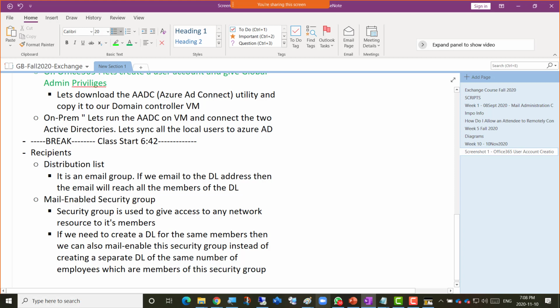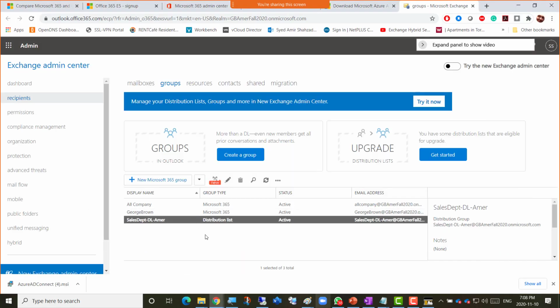Let's go ahead and create that mail enabled security group. So we can go back here, click that down arrow here, and then click that mail enabled security group.